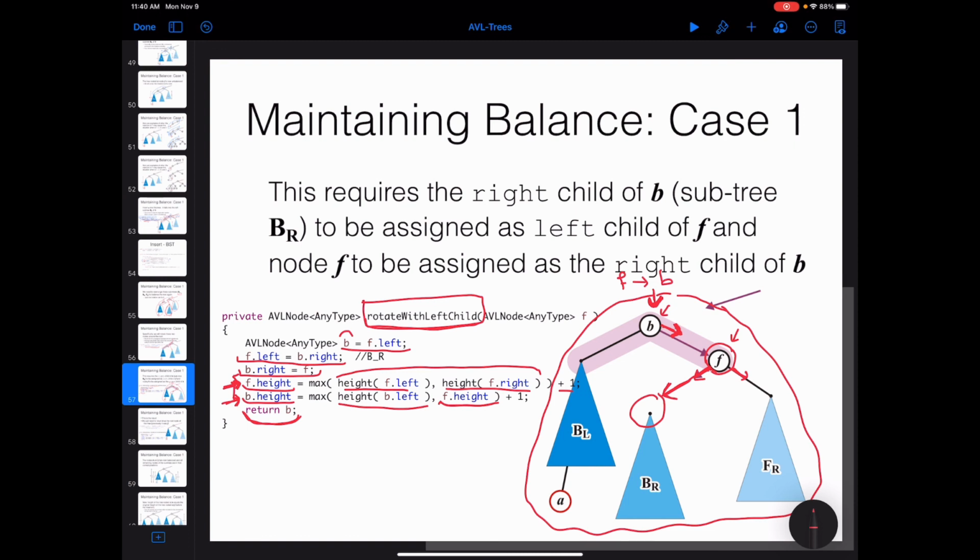Now if you think about the time complexity of fixing this pattern, you will see that the time complexity is in fact constant, right? Because here I'm just changing a couple of references. Updating the height is constant, updating the height is constant, and you just return the reference. The total time complexity for fixing the imbalance is going to be constant.